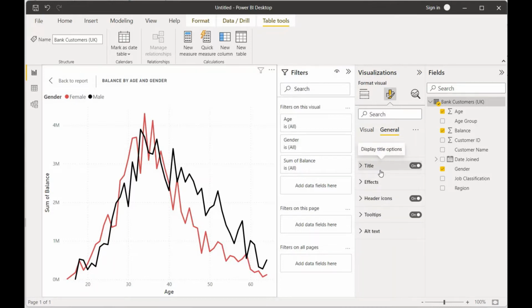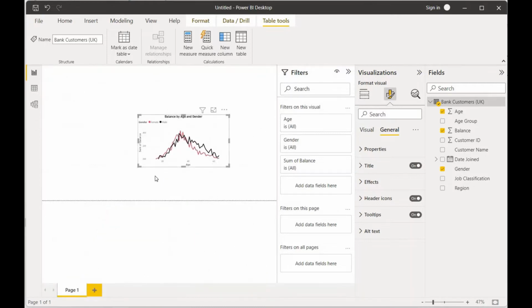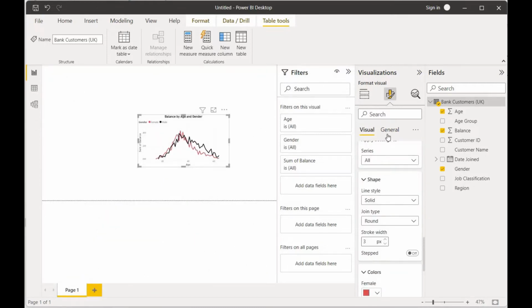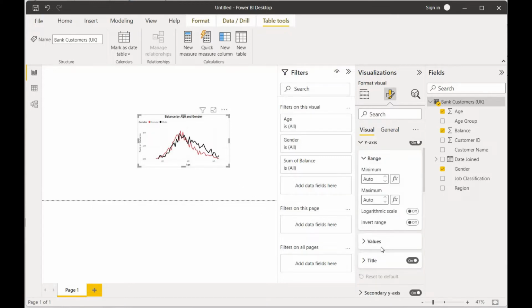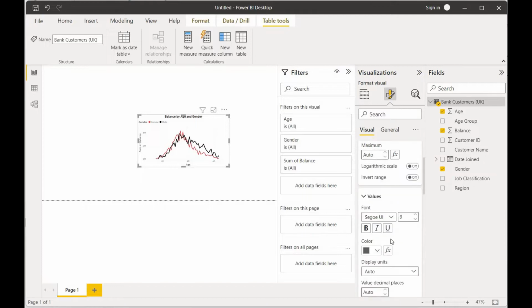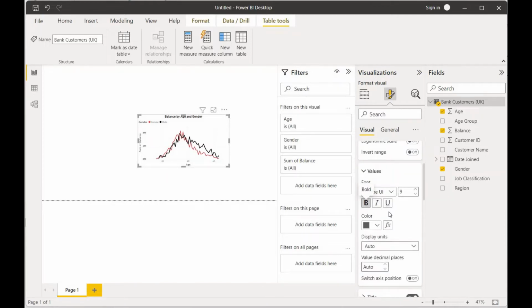I'll go back to the report view and go to the general settings as well, and I'll change the transparency to 50% so that if we do any background formatting it will be visible. So let me make this bold and increase the font size to 12.